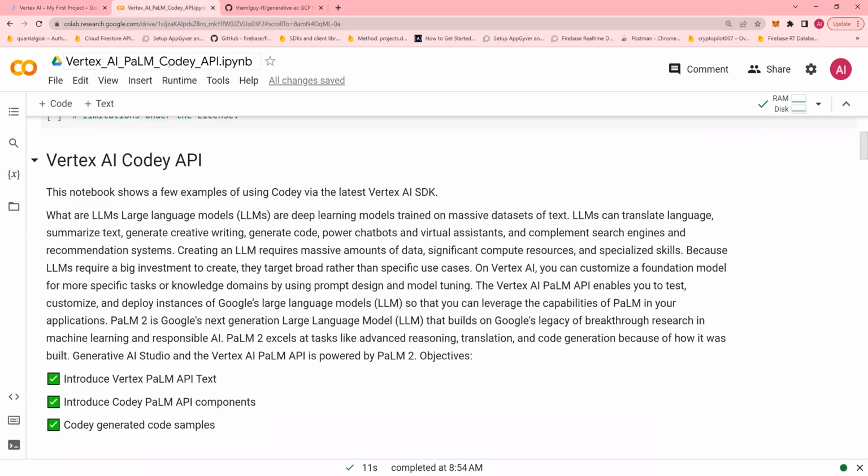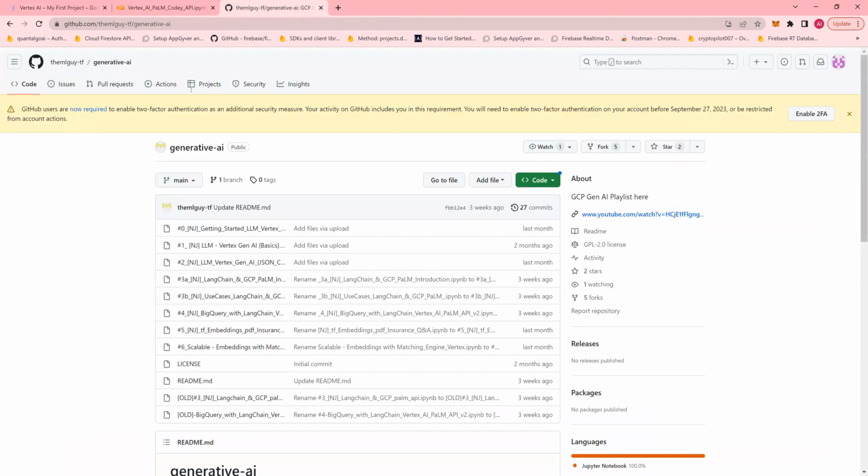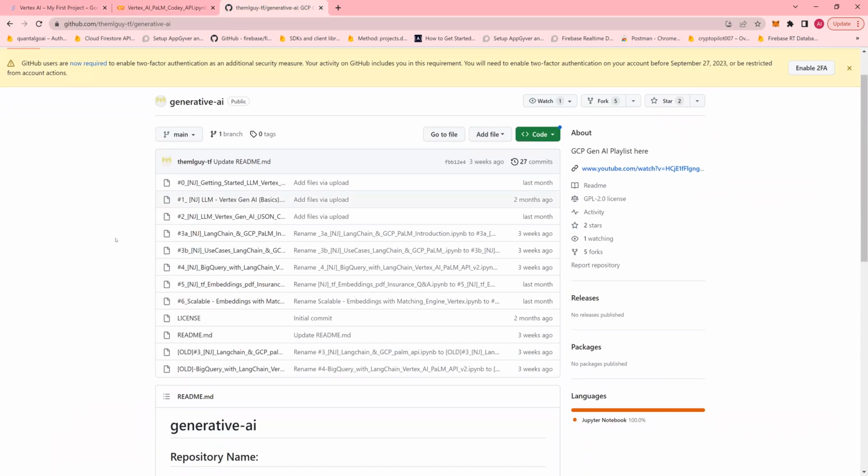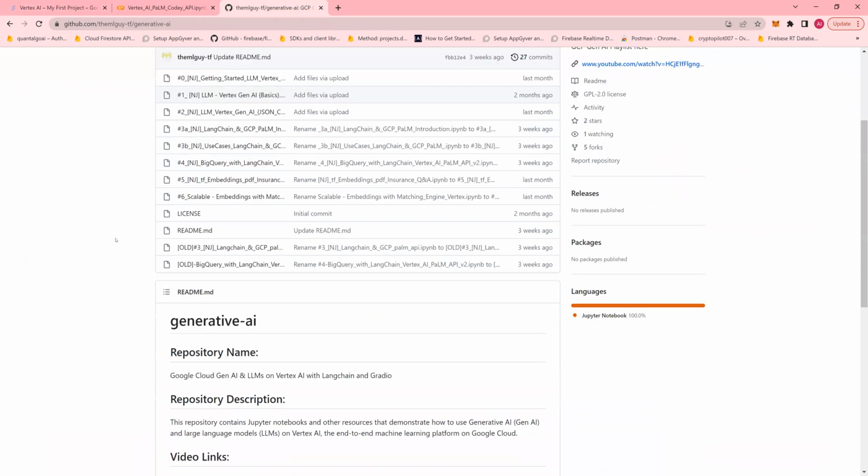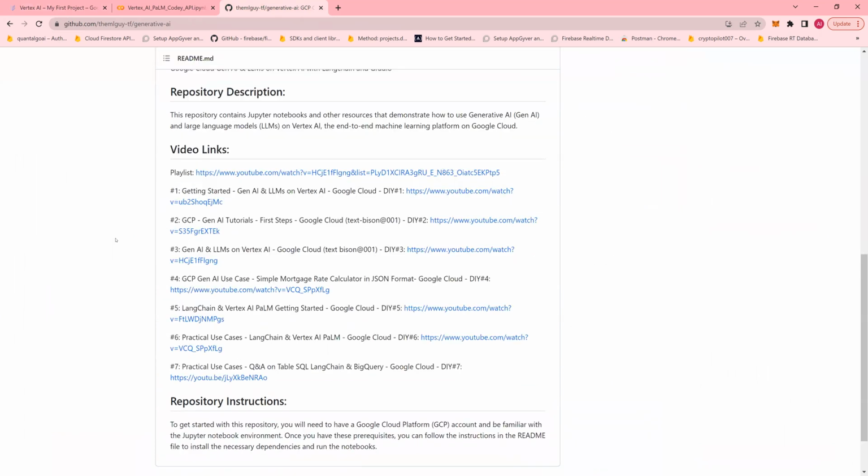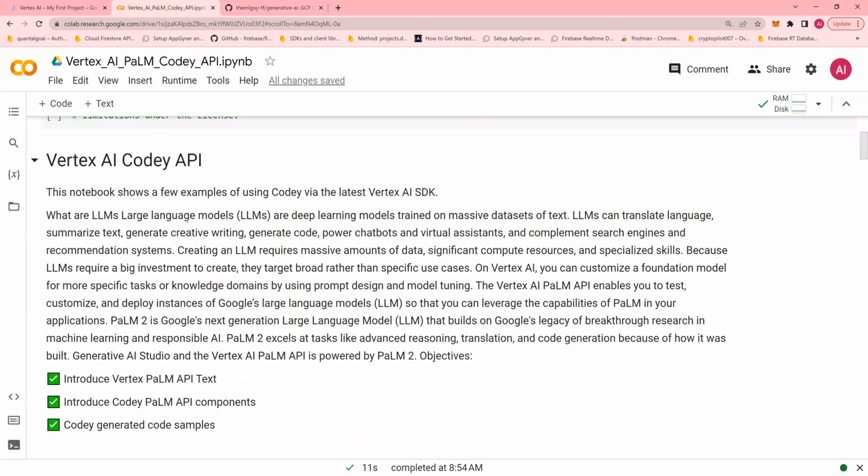This notebook, Vertex AI PaLM Codey API, is going to be available in this Git. The link of the Git is available in the description section below, and I have put all the videos that I have used and worked upon for you to look and get inspiration or get ideas on how to do some use cases. So with that said, let's quickly jump in here.